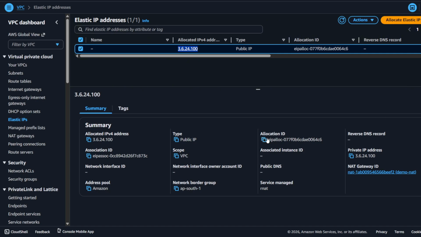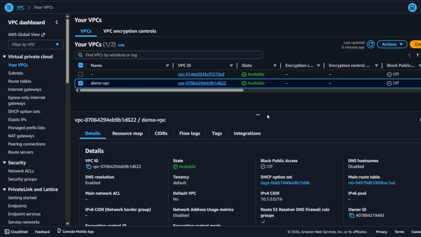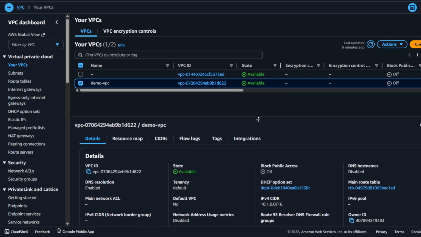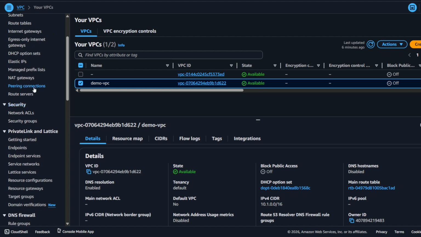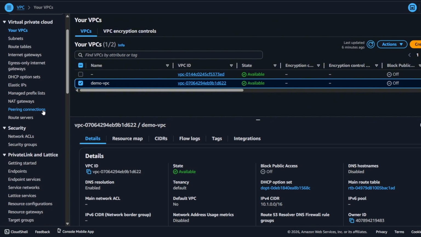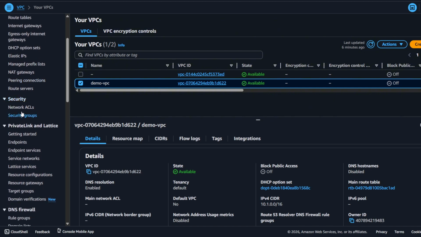This is how we can create a VPC to get the internet by using the internet gateway, and for the instances that are in the private subnet by using the NAT gateway. In the next video, I will show you how we can communicate between the VPCs by using peering connections, and also in the security part how the network ACLs and security groups work. I hope you understand how we can create a VPC and what a VPC is.